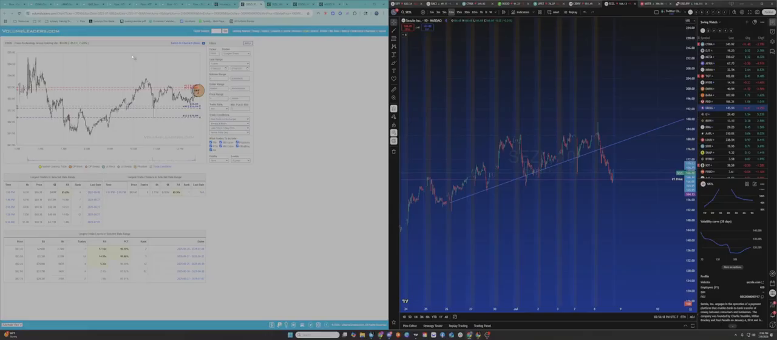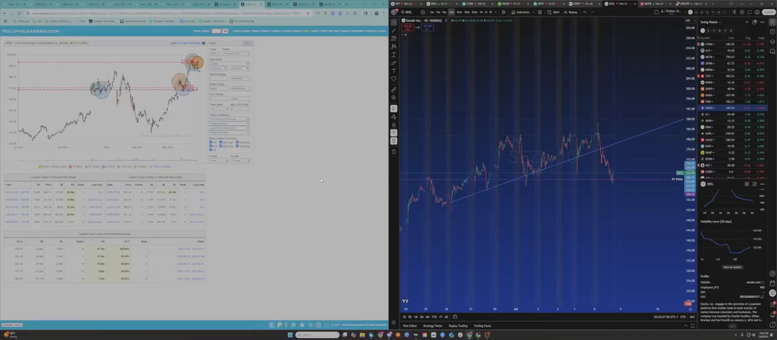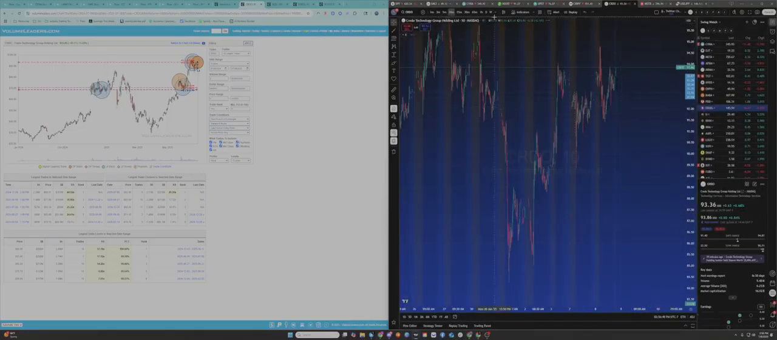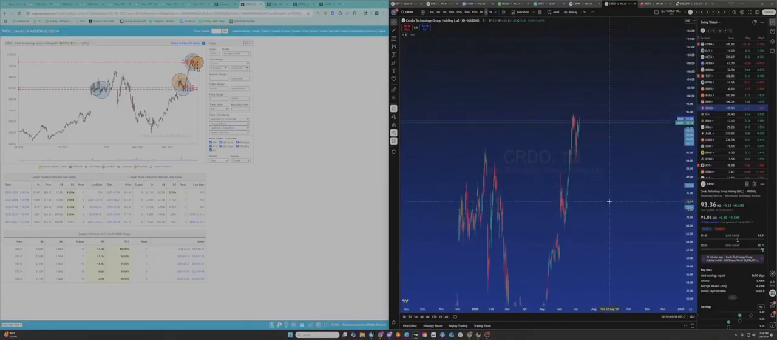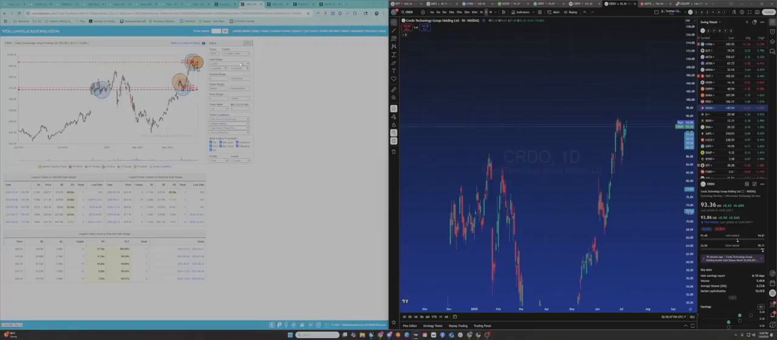So CRDO, interesting. Let's pop this open. Let's even go 10 trades. We'll go last year. Let's see what this looks like. Okay, that's fascinating. That's got some room. CRDO. Number one print sitting at 68.51. What does the daily look like? Parabolic. Okay. So this thing has got, let's even zoom in a little bit more.